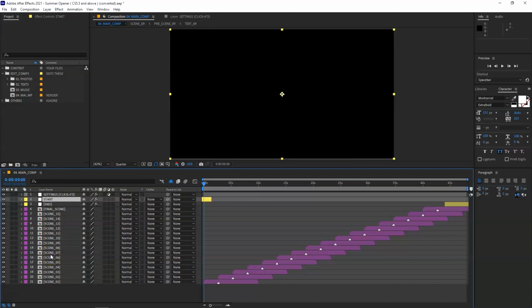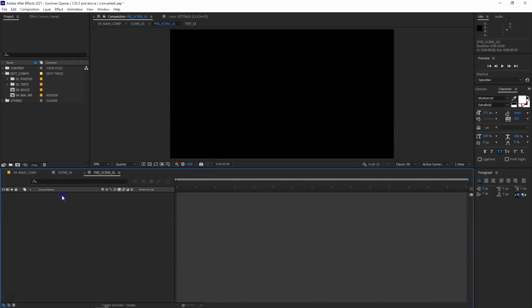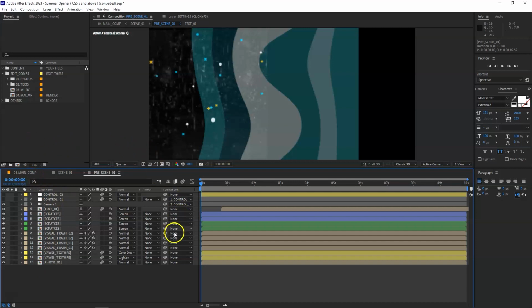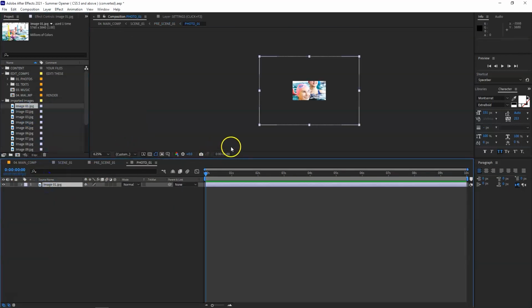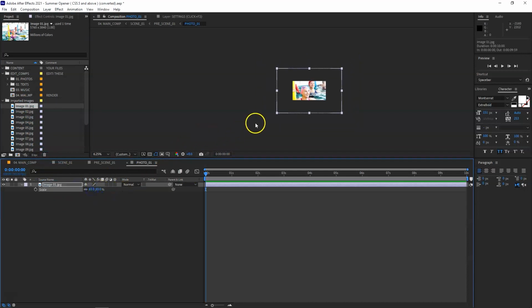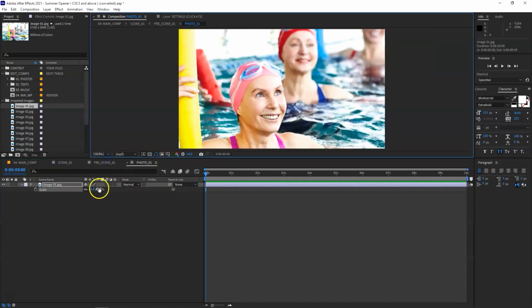Go down and double click on the scene 01. Then click on pre-screen 01. And here you can customize everything and anything that you like. First thing first, go to Photo 01 and import your own image or video file. Now you can drag each image into each photo comp as you like.